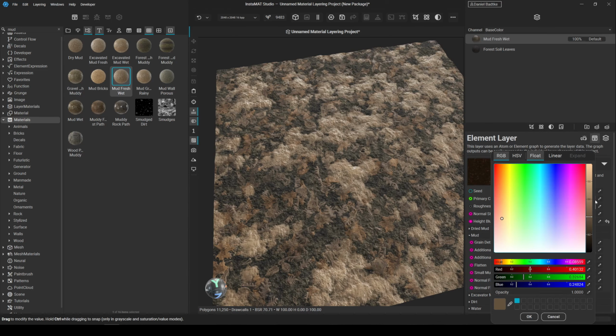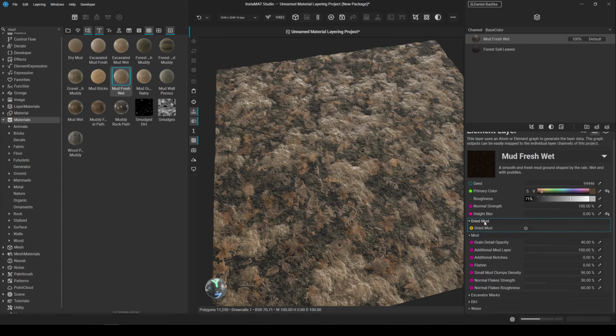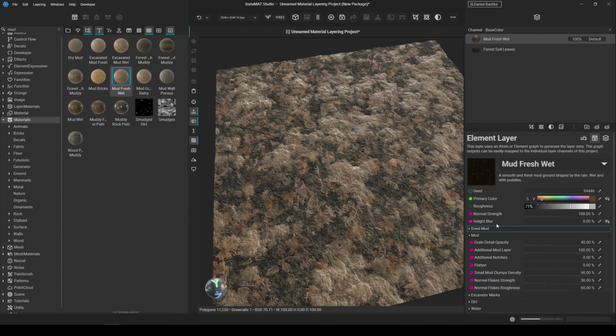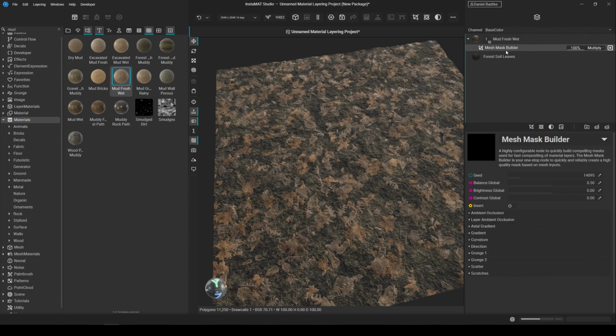So we can adjust the color, for example. Let's make it a bit darker. It's too dark maybe. We have a bunch of different settings which we won't use for now. We can go in here and click this add mask button. So we can either paint masks by hand or we can use the mesh mask builder. Let's use the mesh mask builder.